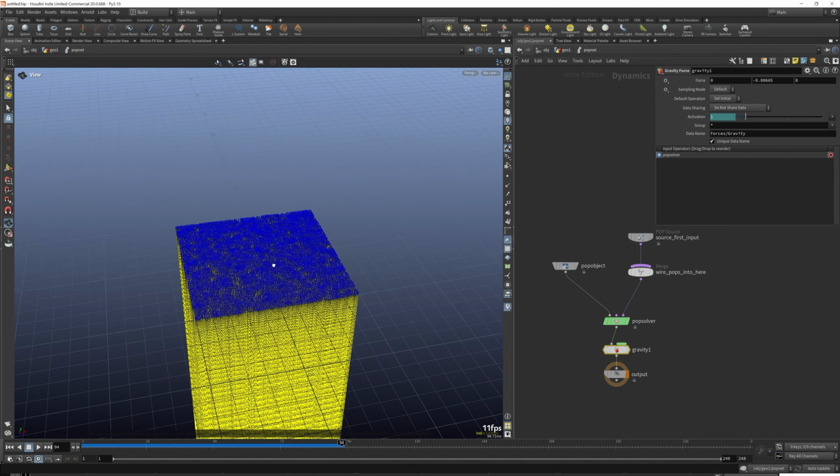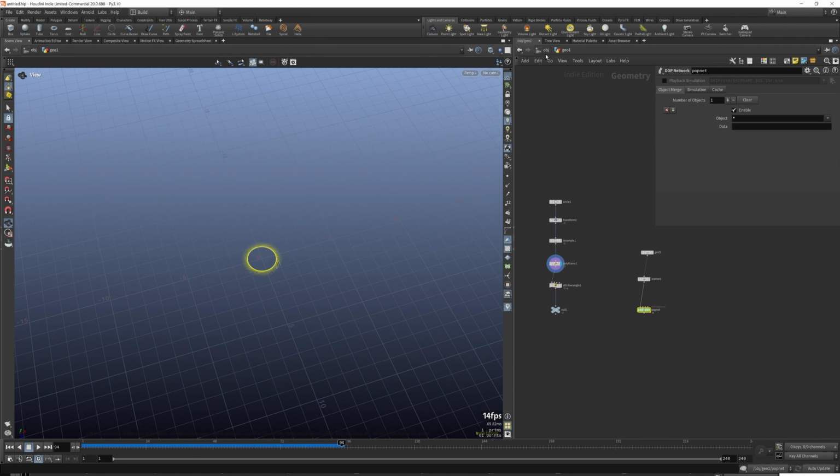So we're going to use a node inside of VOP called PC Open, and what this is going to do is open up a point cloud and look at our points. And really, if you've ever used an attribute transfer, it's very similar to that.